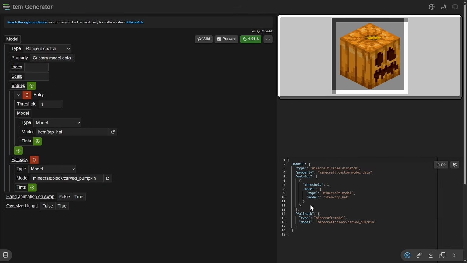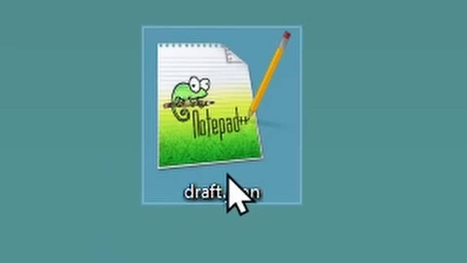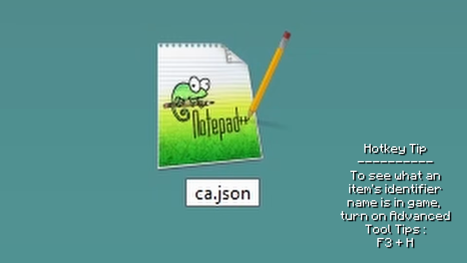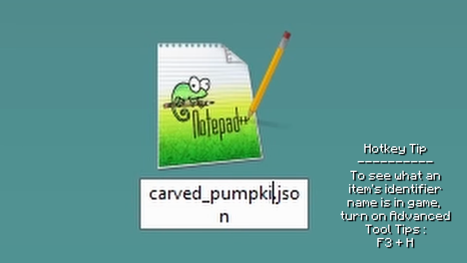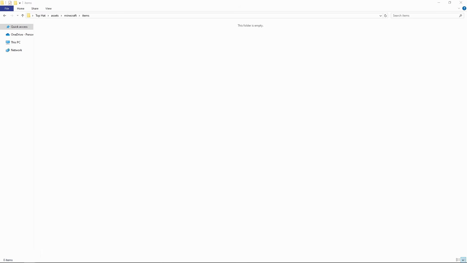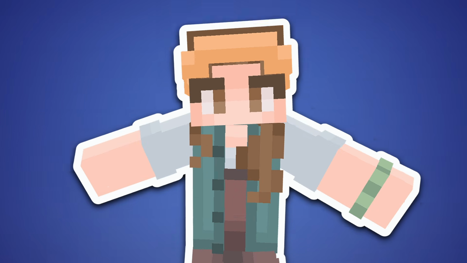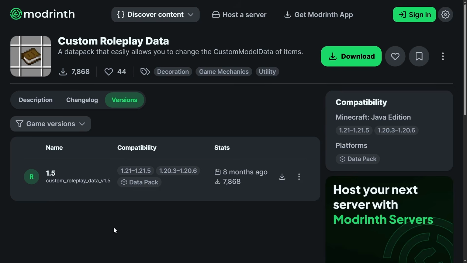Now we're going to press this down arrow in the bottom right to download the file. It's going to be draft.json by default, but we're going to change it to the identifier name of our item, which is carved_pumpkin. Let's toss that into the items folder, and now the time has come to see what our model looks like in-game. For this, I'm going to use a data pack called Custom Roleplay Data.